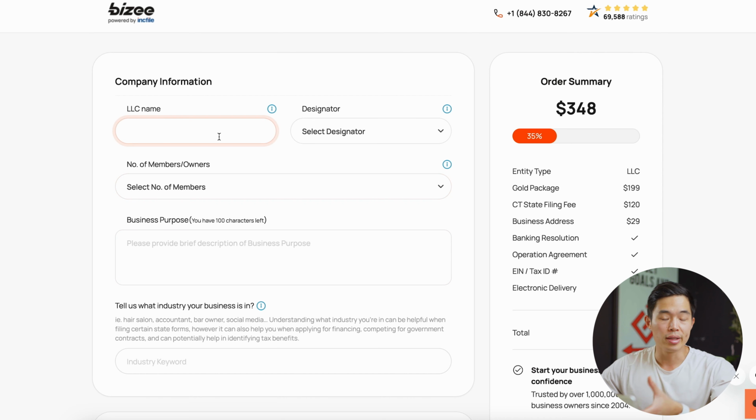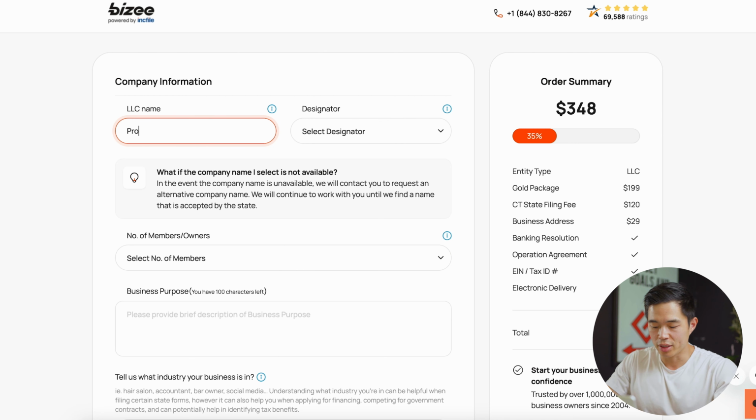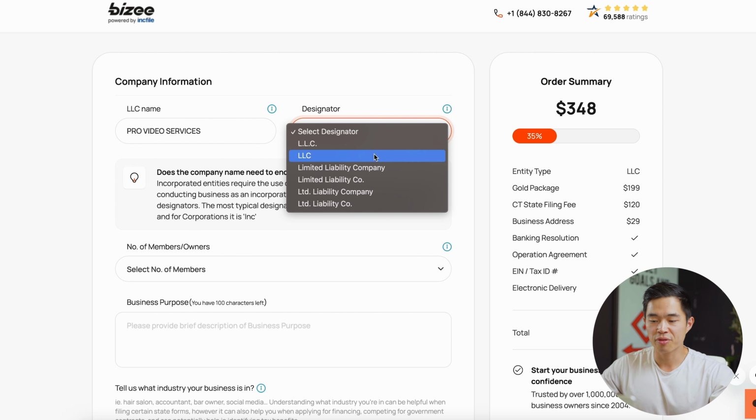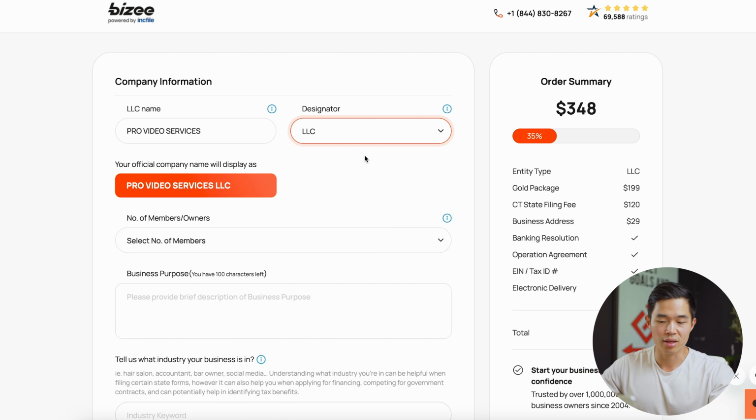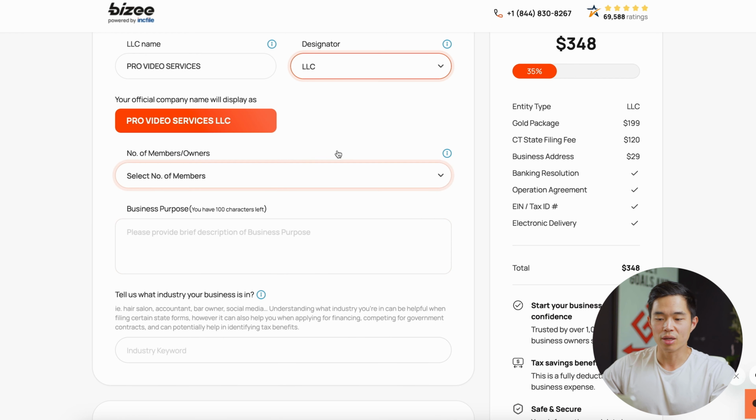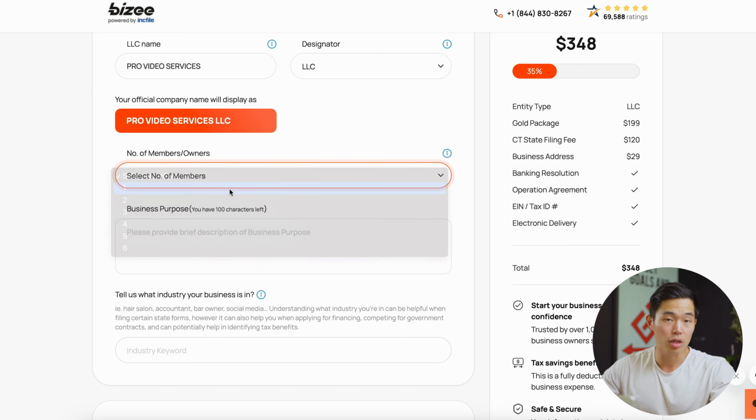Now we'll enter in our LLC name. So I'm gonna go ahead and choose something. We'll select designator, so you guys can choose any of these. I actually prefer just using LLC since I think it looks a little bit cleaner. And this is basically what the official company name will display as, so make sure that looks okay. We'll now select our number of members / owners. So since it is just me, I will select 1, but choose accordingly.